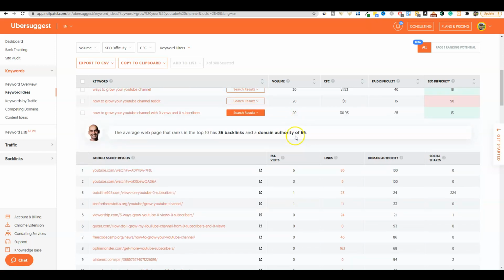Even Ahrefs is known as one of the industry standards for keyword research. Most SEOs who use the tool full time say that the traffic estimates are off, because they can look up their own site and know exactly how much traffic they get from different articles on their site. And they can say sometimes this is off by 5 times.